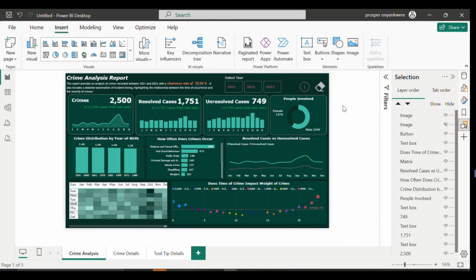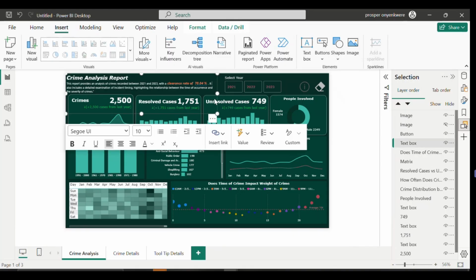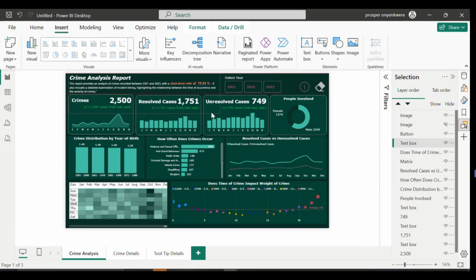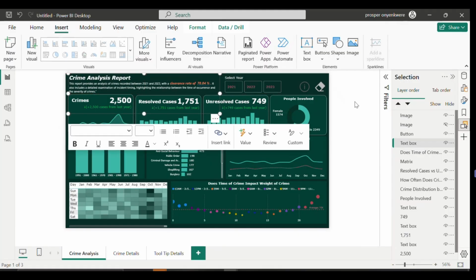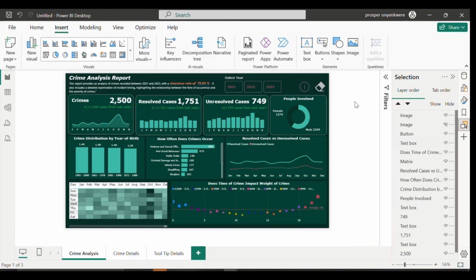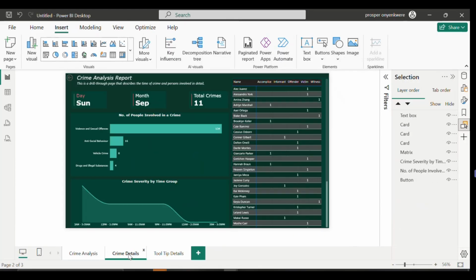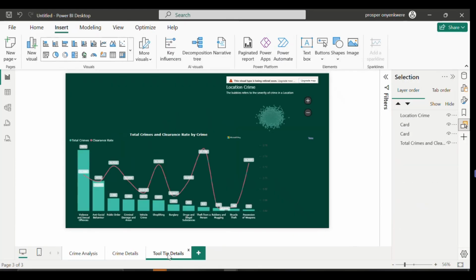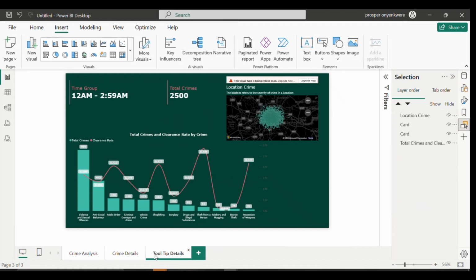So basically, that is how to create the crime analysis reports. I'm going to shift this a little bit so that it's going to correspond. Okay, perfect. So this is basically how we created this crime analysis report. For the sake of publishing it to our Power BI service, I need to hide this.